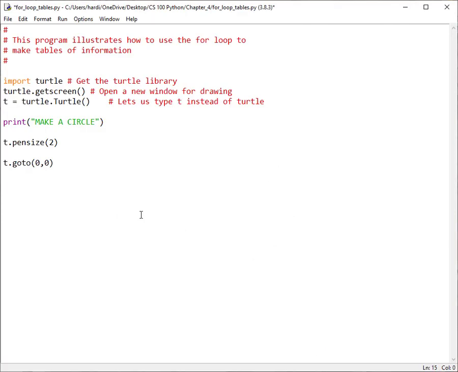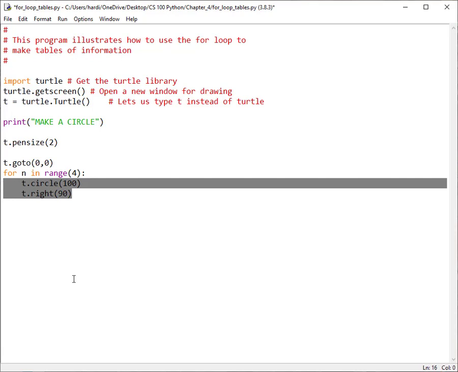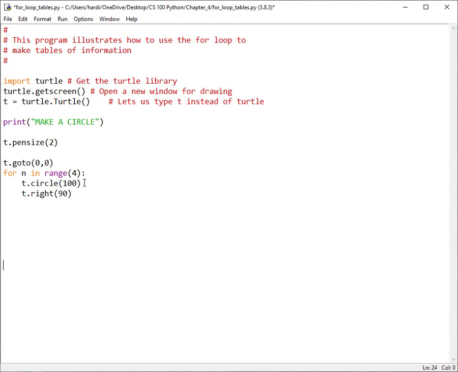So for this design, I'm going to use this for loop. So I'm going to count 0, 1, 2, 3, which means I'm going to go through the loop 4 times. That's just the way Python works. I'm going to draw a circle that's 100 pixels in radius, and then I'm going to turn right. Then I'm going to come back up and draw it again. So I'm going to do this 4 times.